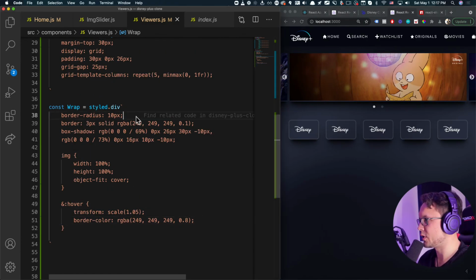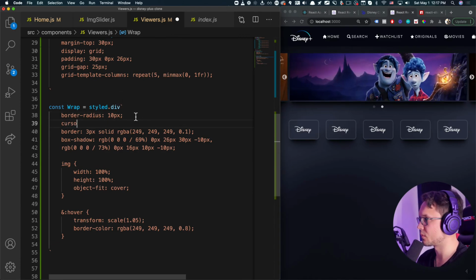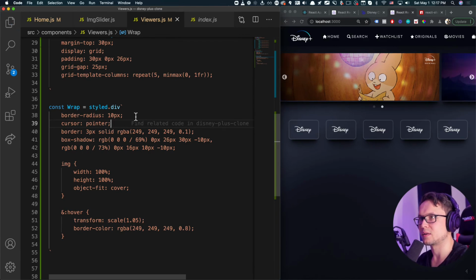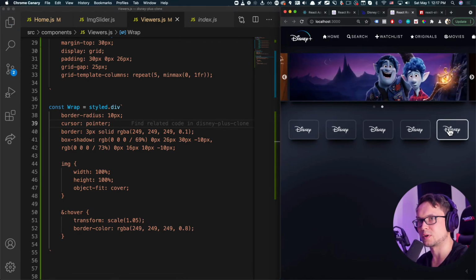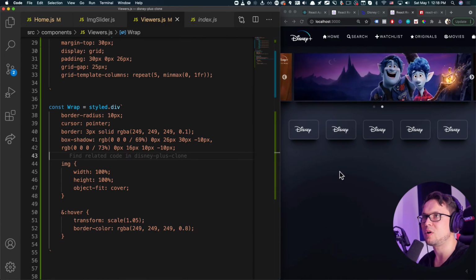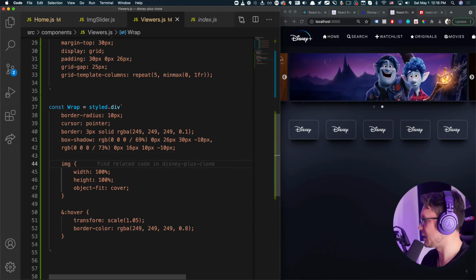Let's add a cursor pointer to this one. Cursor pointer. Save that. Okay. Now it's a cursor pointer, which I like a lot. Awesome. Sweet. God, it looks so good, guys. It looks so awesome. I love it. All right. That's cursor pointer.